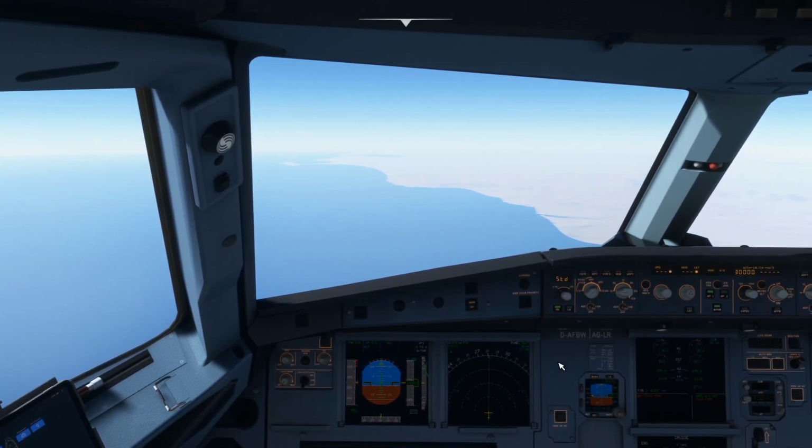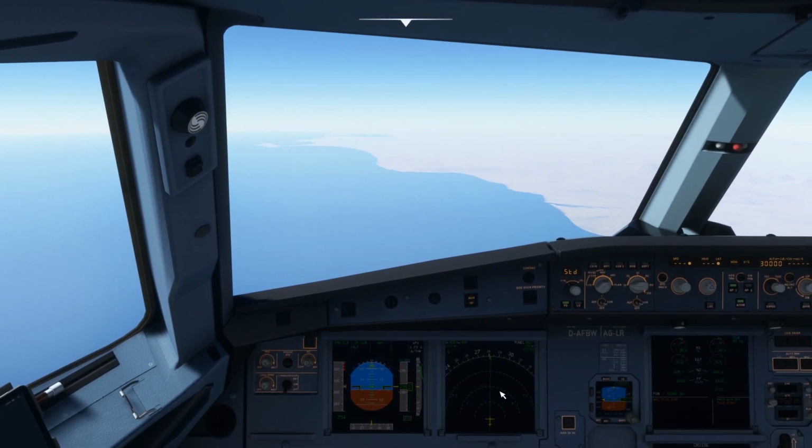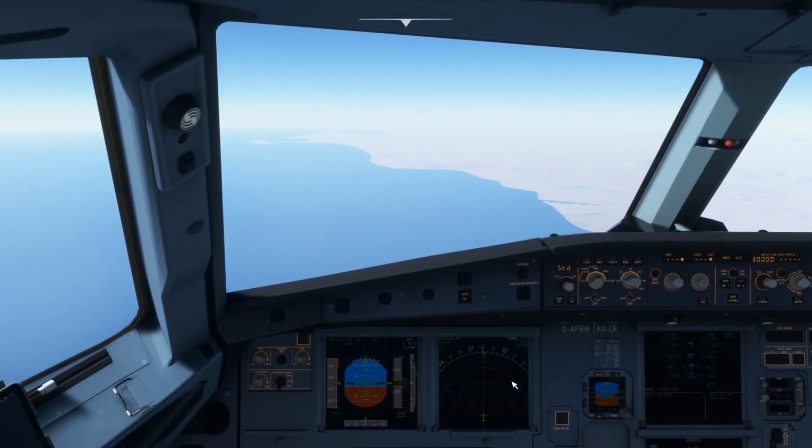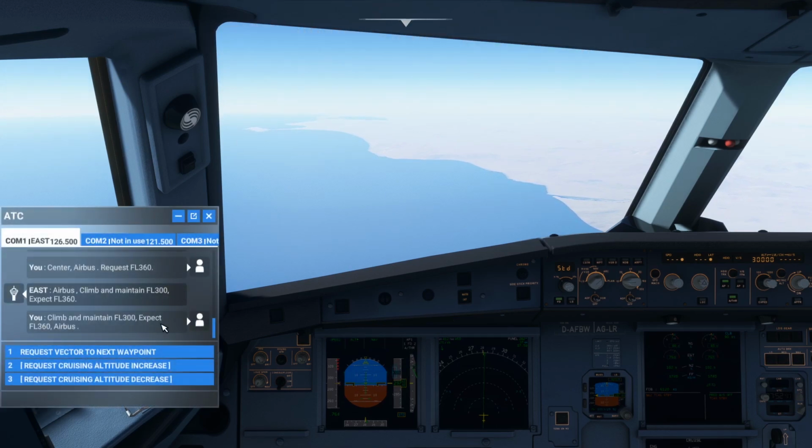Okay, so now we are climbing up to 30,000 feet and soon we will hear an option to climb up to 36,000 feet. It's roughly a 2 hours and 15 minutes flight. Okay, now the plane is leveling off. Hopefully the tower will tell us to climb further.